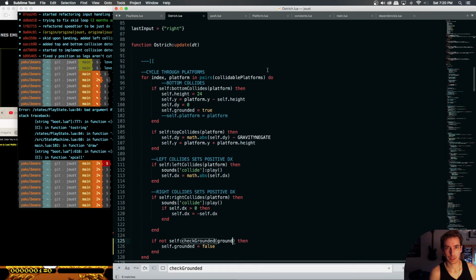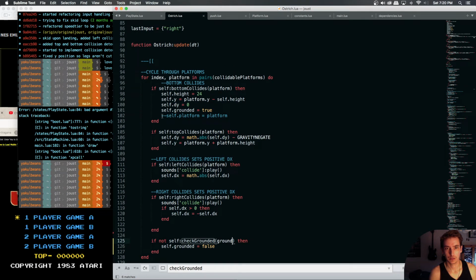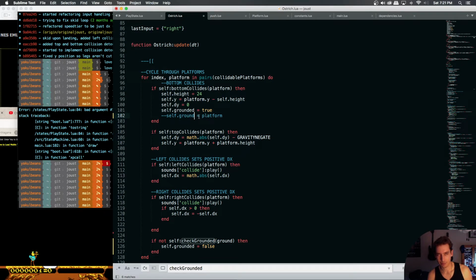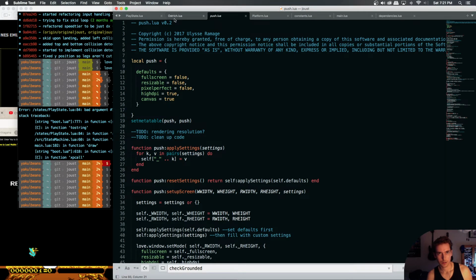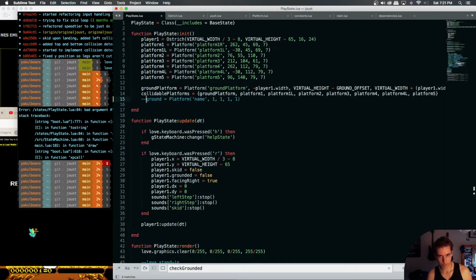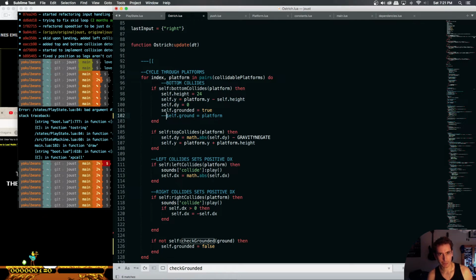Where's our bottom collide? See, this is what I was trying to do. Oh, here. See, this isn't quite right. This is what I was doing. I remember a lot of problems with this. Just bear with me here. Upon a bottom collision, we're setting a self.ground equal to whatever the platform is.